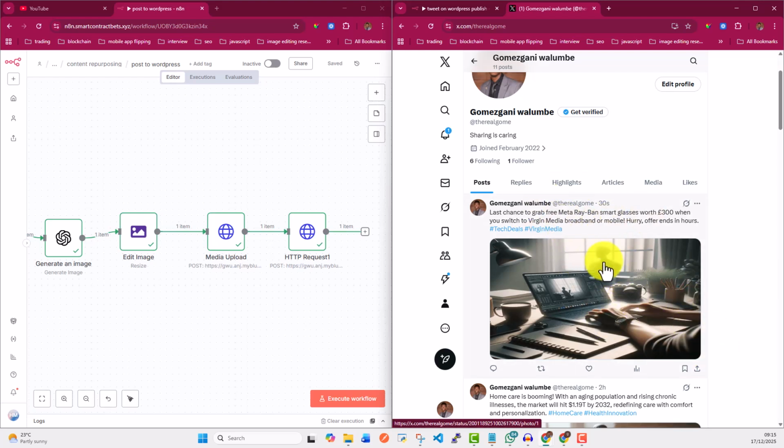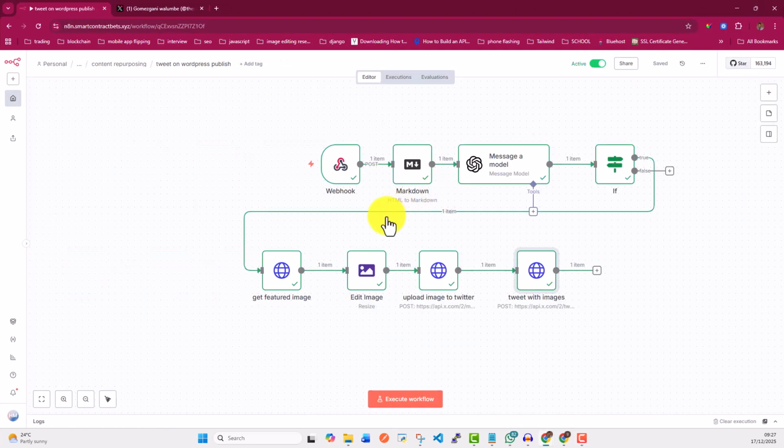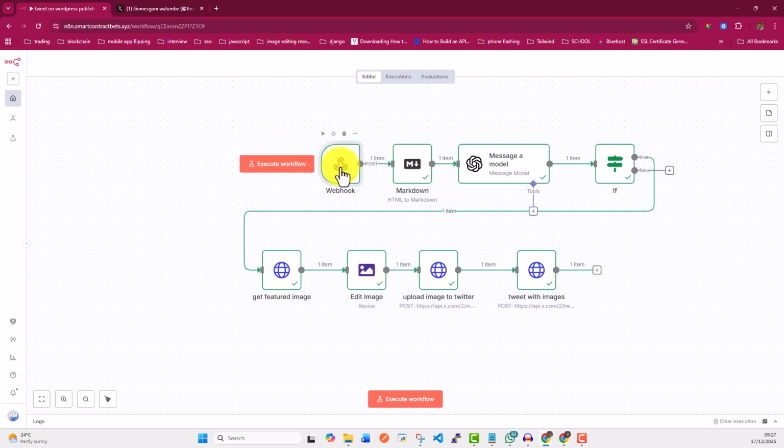This is the automation that we are going to look into, and how you can do this on your own as well. Let's go step by step into the workflow and see what you need to do to have this working. I'm going to go here again and start with the first node. This is the webhook node.